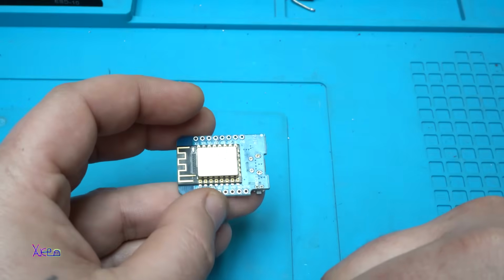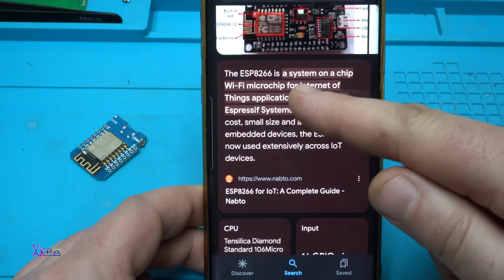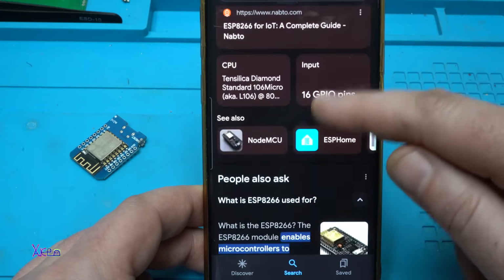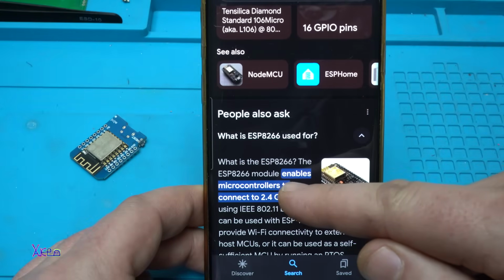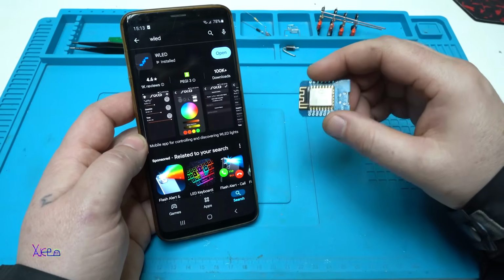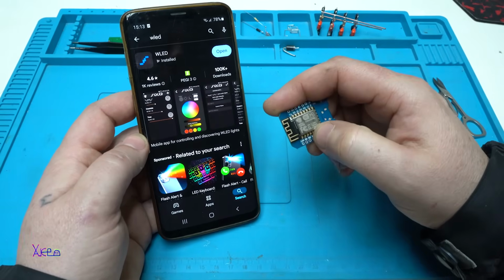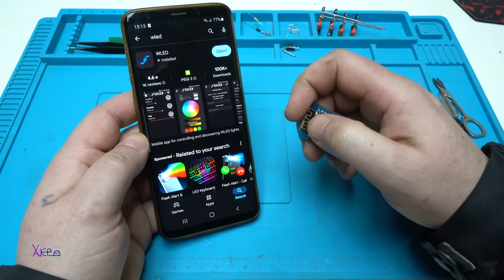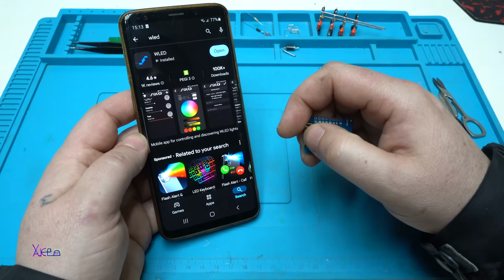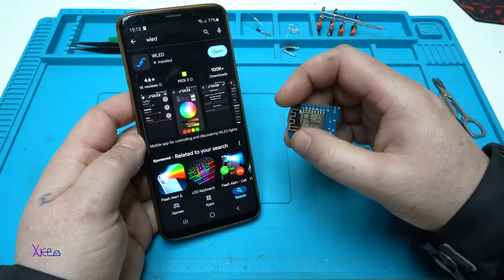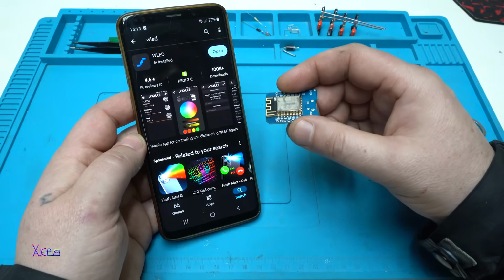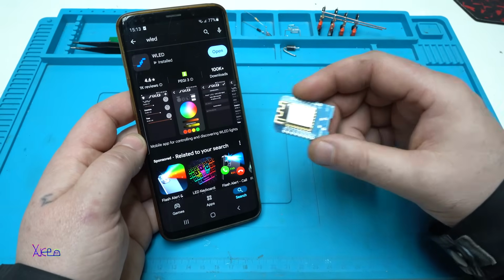And what is ESP8266? The ESP8266 is a system on chip Wi-Fi microchip for Internet of Things applications produced by Espressif Systems. The ESP8266 modules enable microcontrollers to connect to a 2.4 GHz Wi-Fi network. One very popular project is using the WLED app that you can find in smartphone stores. You need to install it, or you can use the software that is provided on the website and install the program, and you can control the programmable NeoPixel LEDs using this module.